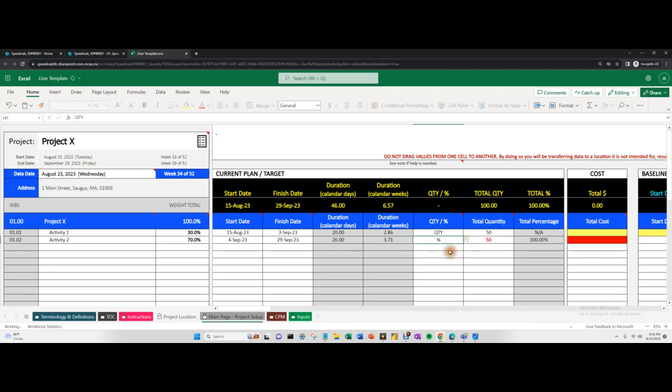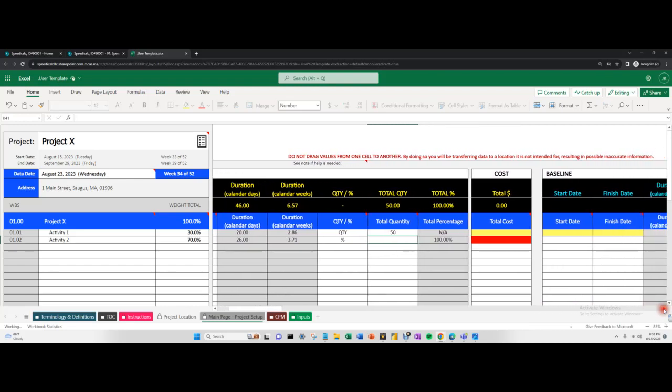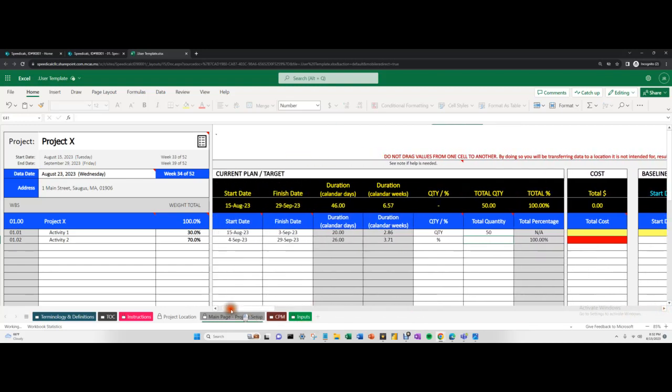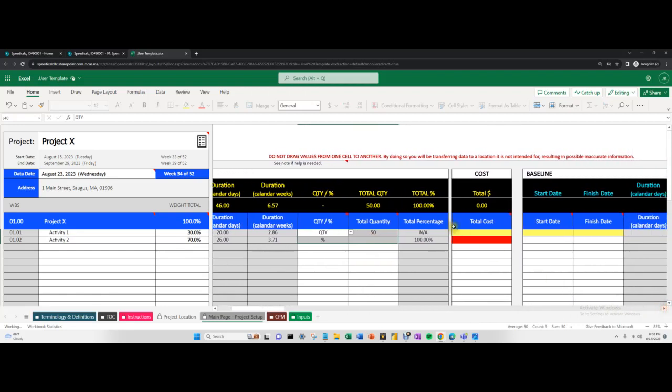But let's put it back so we can just show both different types. And then let's scooch over and review this. This is our current plan or target, right? So this is the plan, what we plan to do. This is our plan for activity 1 and 2. We plan to start and finish these dates, these quantities or percentage, right? And then this is a cost, or you could look at it as your budget.